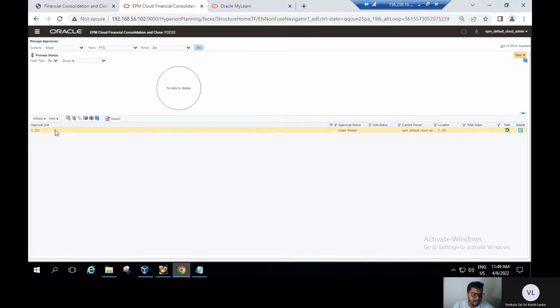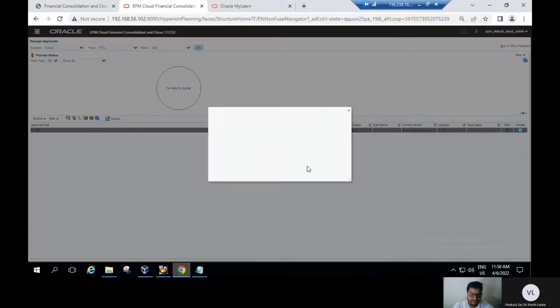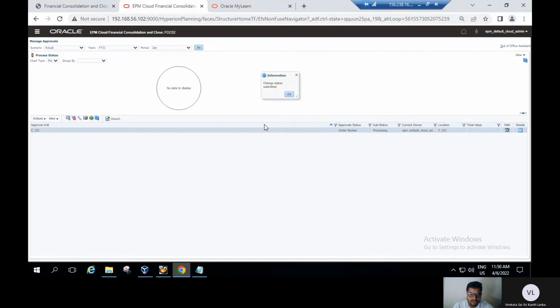After that we will select this C151 entity. Now we will click on these actions and change the status. We will change the status from delegate to promote. After selecting the promote action, we will click OK. Now the change status is submitted, and you can see that the current owner is EPM default.